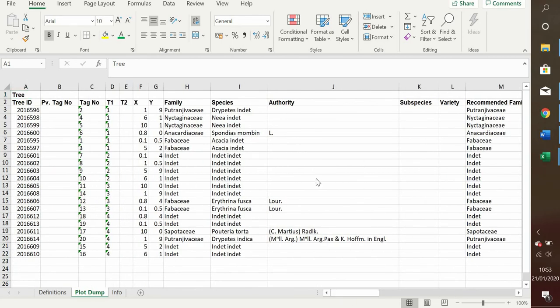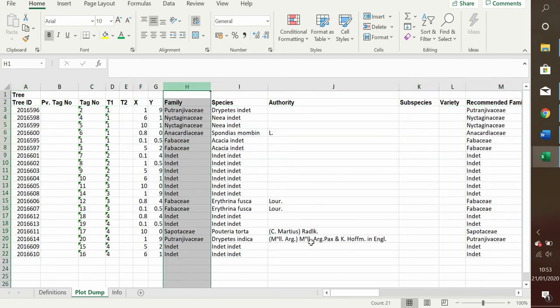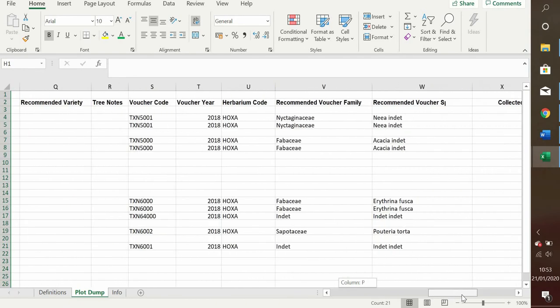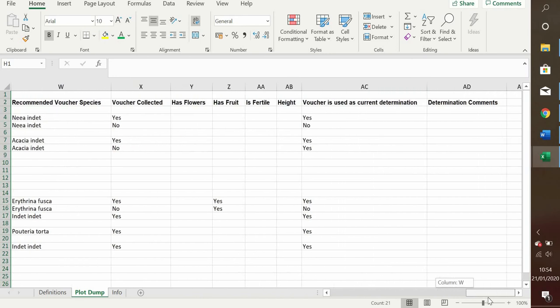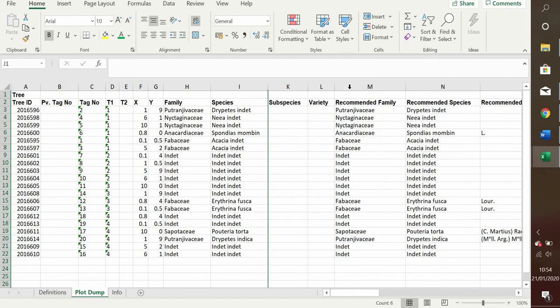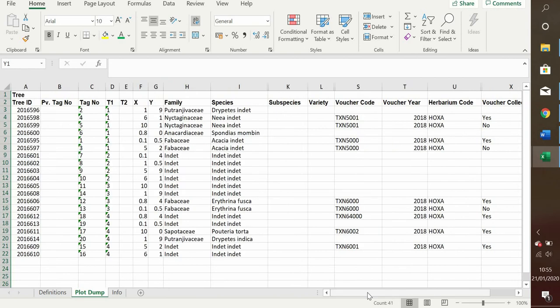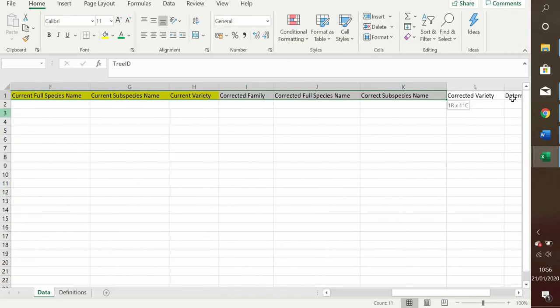So the taxon manager plot dump is a list of each of the trees in the plot, one tree per row, and then their determination information, currently stored in Forest Plots, and any vouchers there as well. So we can just hide a few columns to make the file a bit easier to work with. And now I'll copy and paste the format template headers into this same file.